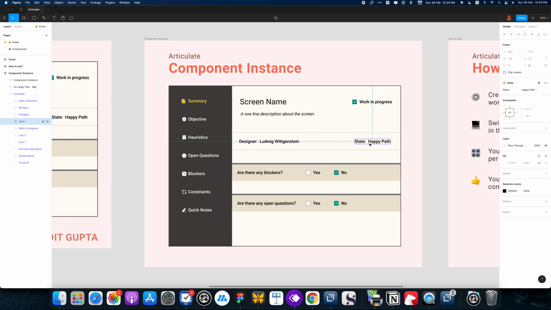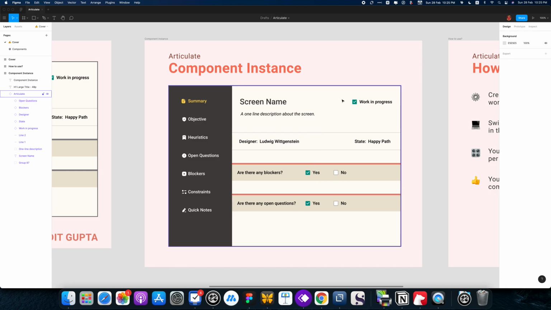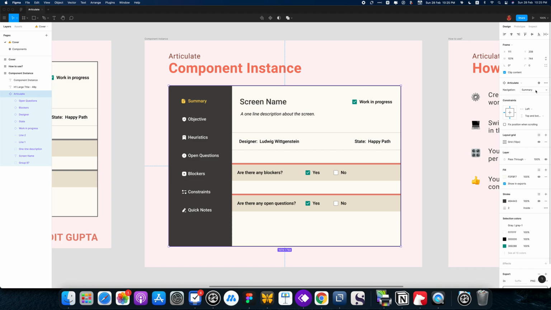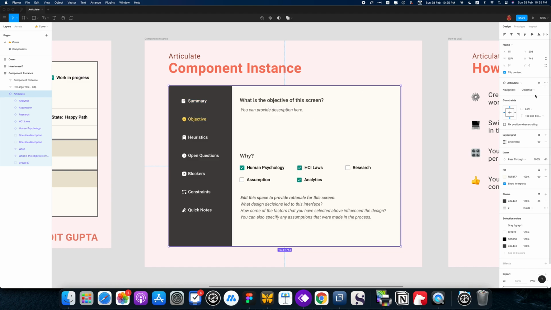What's the state of the screen? It currently says happy path, but there are others like no data, error, loading, or transitory. And then you can also specify if there are any blockers or any open questions. So let's say you have blockers, and let's say you have certain open questions. This gives you an overall summary of the screen or of the flow, and we can now change the tab to go to objective.